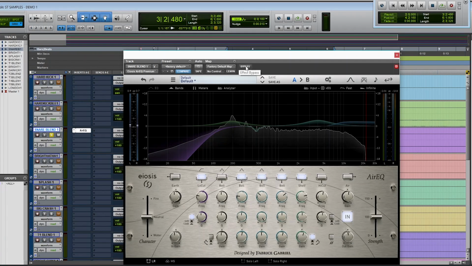Now we are hearing the different snare EQ at the same level. You can hear before it's a little bit boxy sounding, and after we've got nice snap and good low end punch. And that is how you read, set up, and use an EQ in your own mixes.